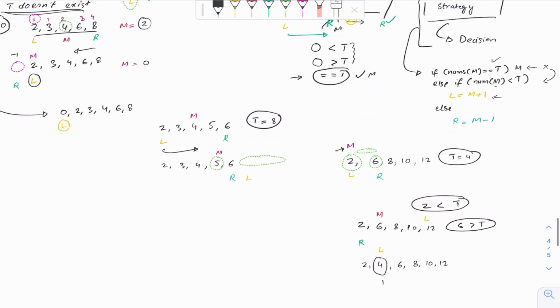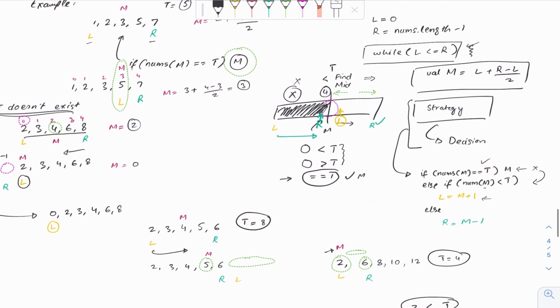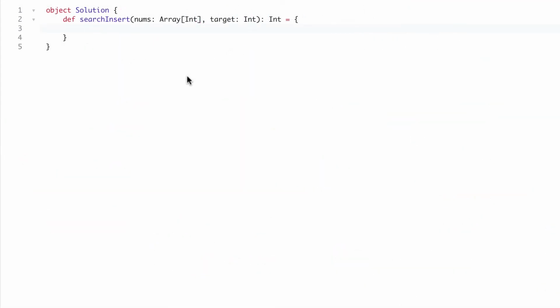So we can see that using binary search, we can just make a particular strategy, and that strategy will yield some decision, and we can get the result. Let's see how we can code cleanly. Welcome back. Now let's code what we have learned.